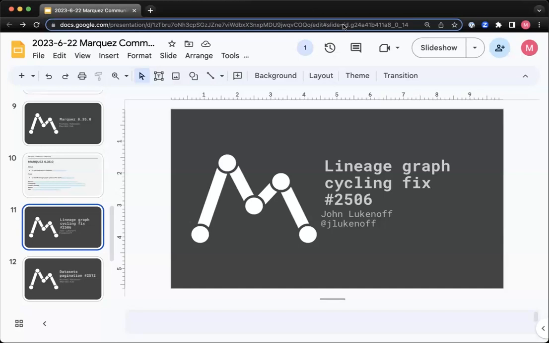However, when you clicked on certain nodes in the graph, it would actually crash the page. You just get a white screen. When you inspect your console, you'd see that maximum call stack size exceeded error. So we were blowing the stack.